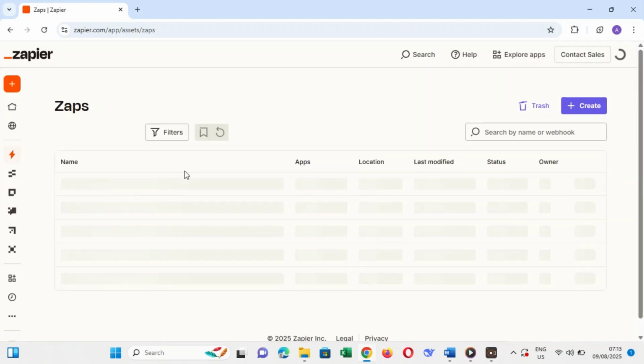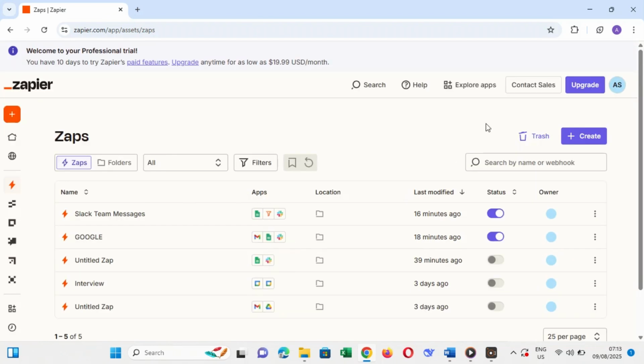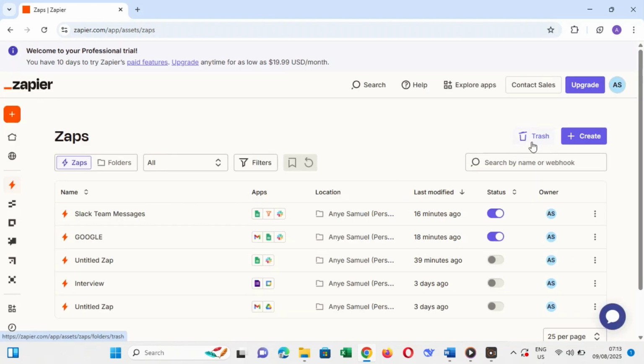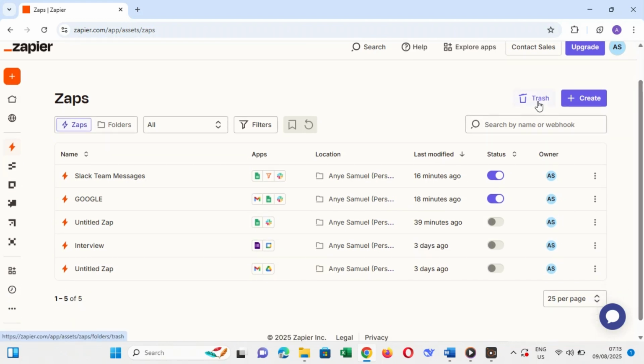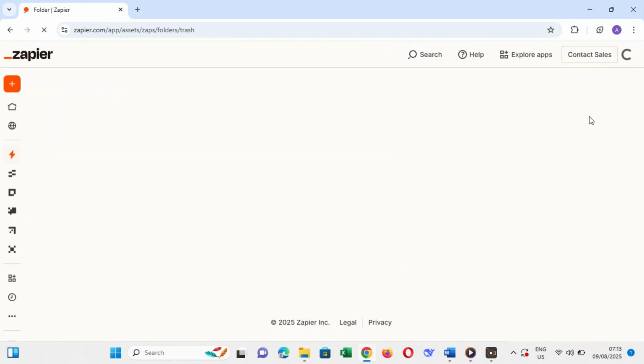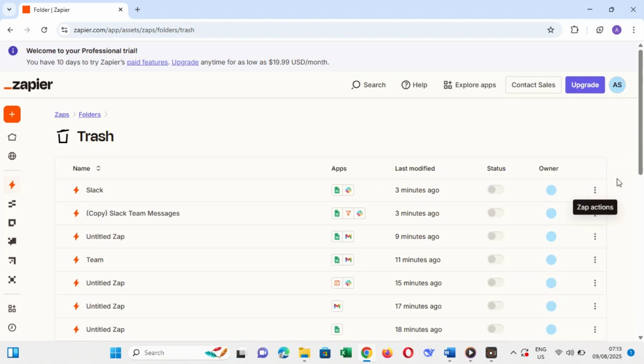Now, look for the trash section. This is where recently deleted Zaps are stored. Find the Zap you want to recover, then click the three-dot menu next to it. From the drop-down, select Restore.